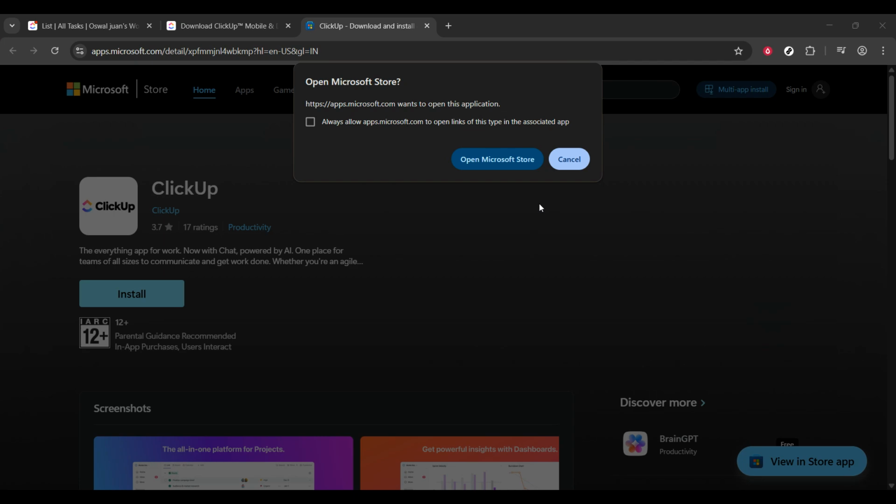And that's it. You've successfully downloaded and installed ClickUp on your PC. You can now enjoy faster performance, desktop notifications, and a more focused workflow compared to using ClickUp in a browser.